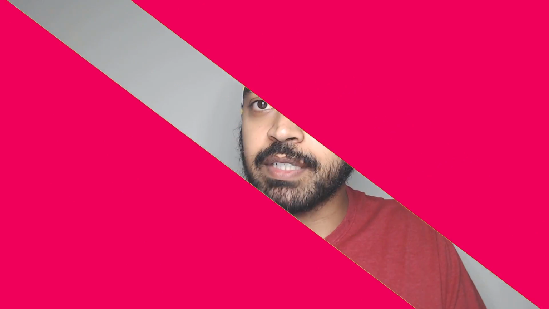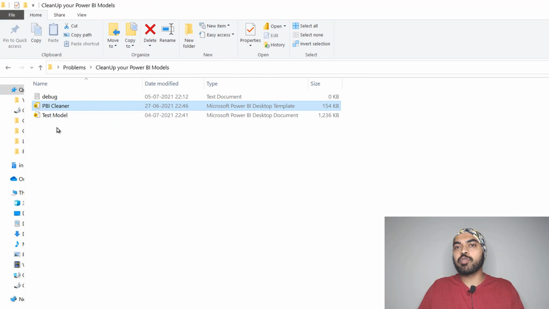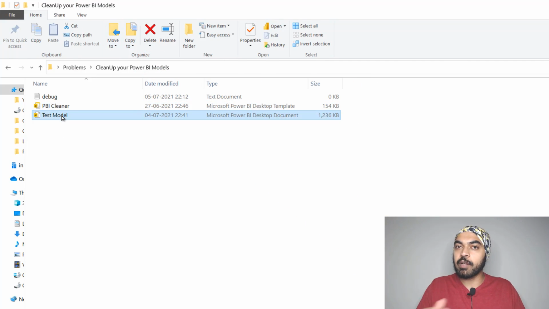When you open this particular template, it's going to ask you for two inputs. Input number one is the local port number on which your Analysis Services is running. We'll take a look at that through DAX Studio. It's very easy, I'll explain that to you. The second input is, hey, which file do you want to clean? Can you please provide me the path of that file? It's really simple. So let's go grab the path of the test model that we are trying to clean.